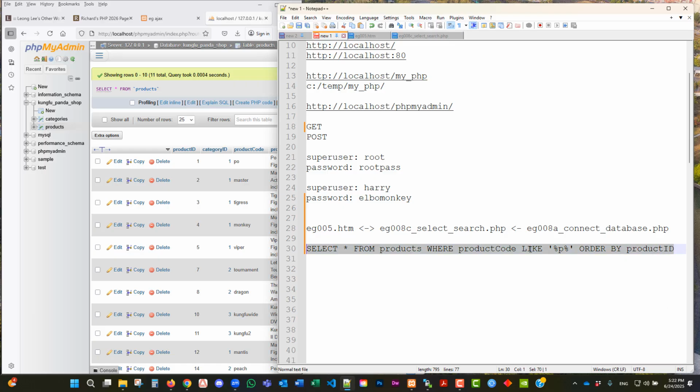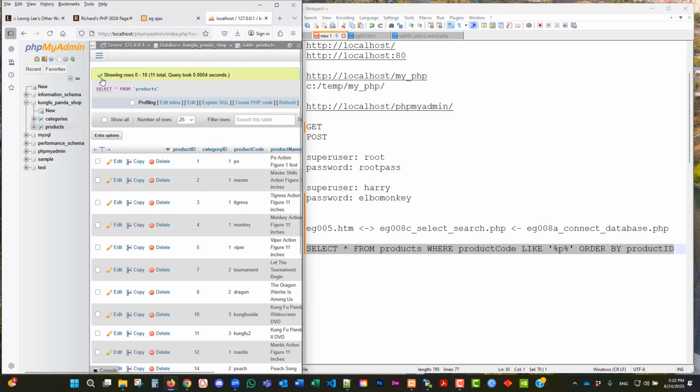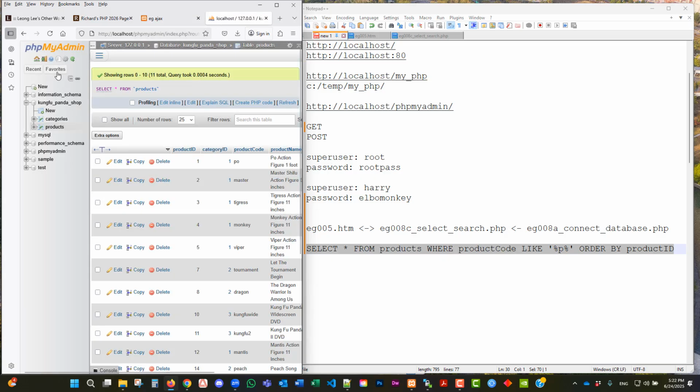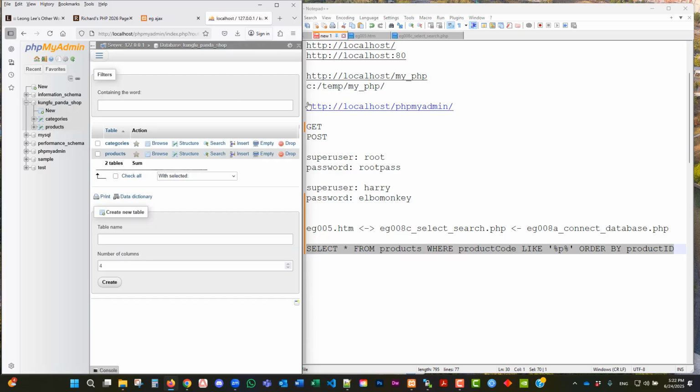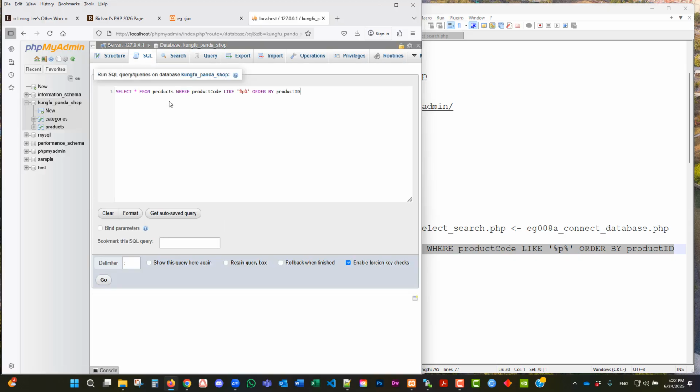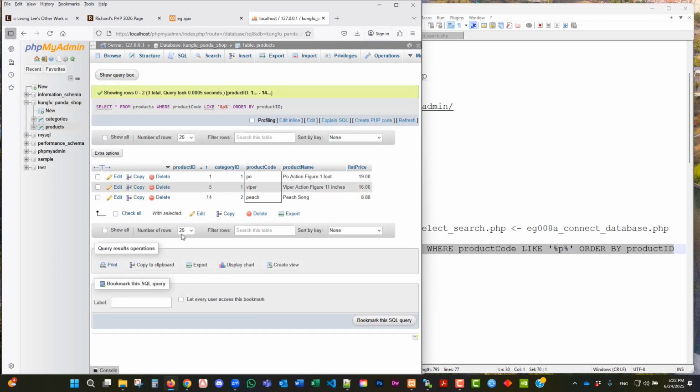So let's test this before we even put it into a PHP file. Come over here. You are looking at here, go to your phpMyAdmin. Make sure you are in the Kung Fu Panda shop somewhere. Click on the SQL, do Control V to paste, and go. You get 3 things there. All the product codes contain a P. All of them have a product code containing a P.